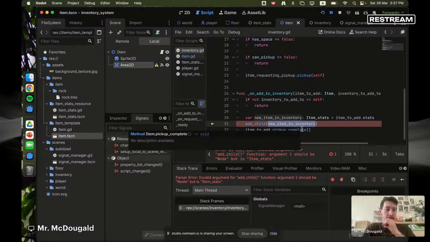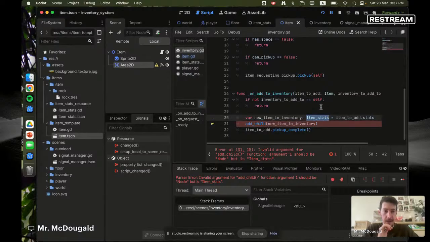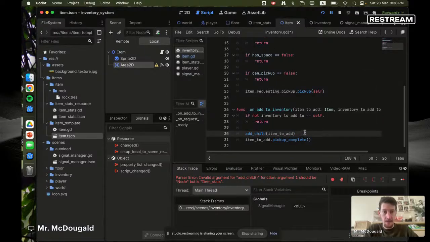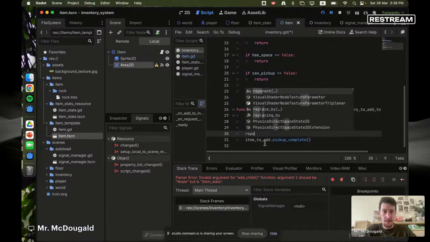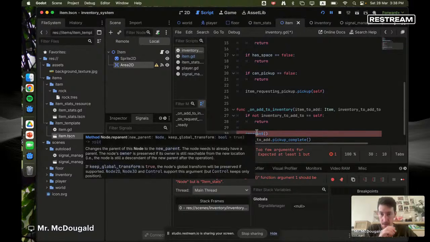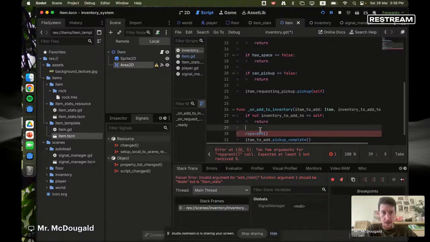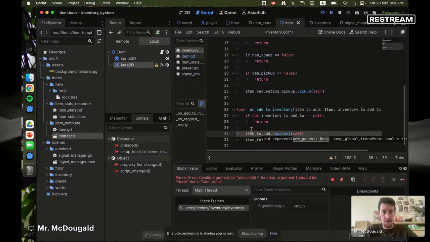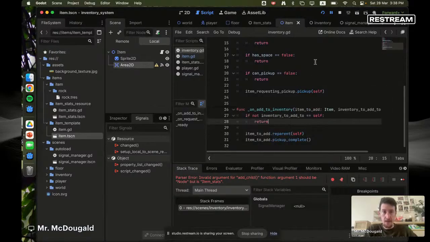Thank you. Okay, so it can't be an item stats. It has to be the actual item. Yeah, so we get rid of this. We're passing the item to add. So we're going to reparent it again. Reparent. Yeah, so it's item to add, reparent to self. Okay. So again, let's run that.